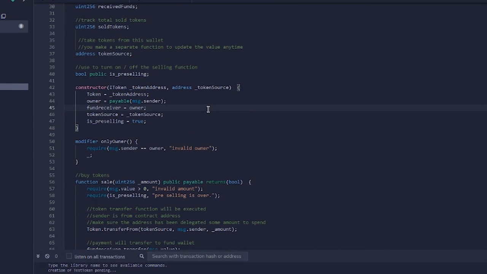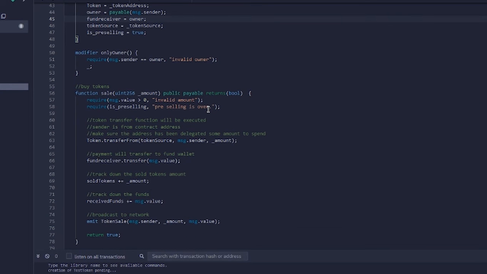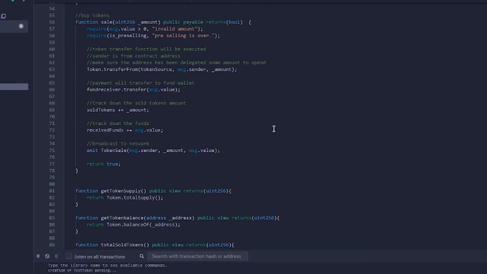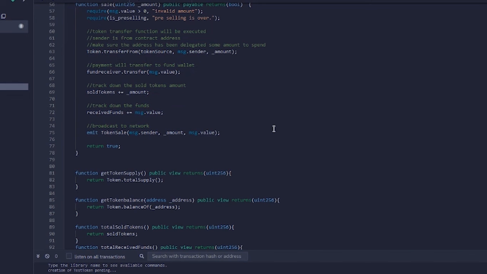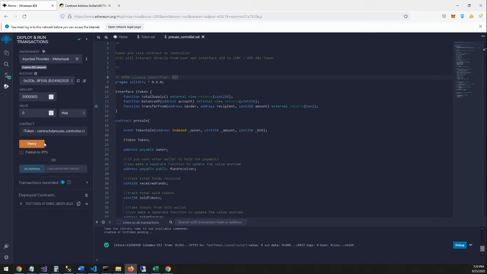I have a few variables to track some numbers and a function for selling. Please note that this is only for demonstration purposes, do not copy and use it for production, as this sale function is not secured. The sale function is using a transferFrom method of the token. The controller will transfer the token on behalf of the token owner, so the controller must be allowed some amount to spend. I will now deploy this contract.